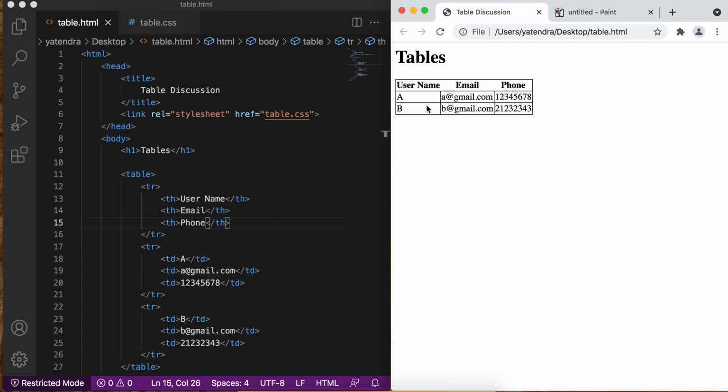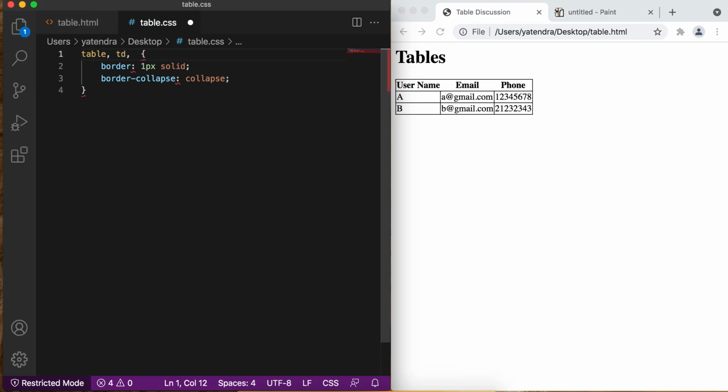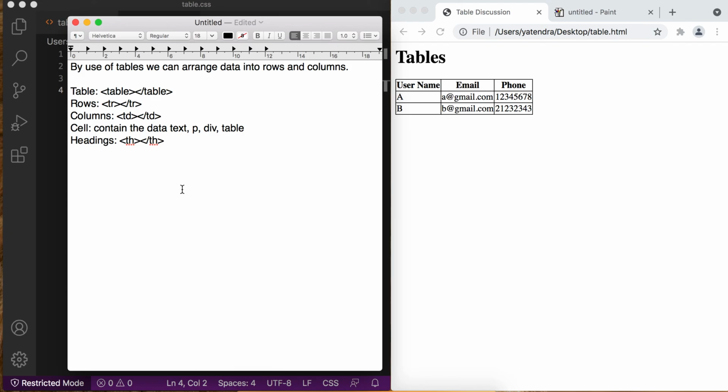Okay, so now all the columns have their heading, username, email and phone, but the border is missing. Why? Because we are not adding the border for the table heading. We just need to go to the CSS section and add the same CSS for the th tag as well. Save this, go to browser, refresh. Now you can see this has a great visualization of a table.